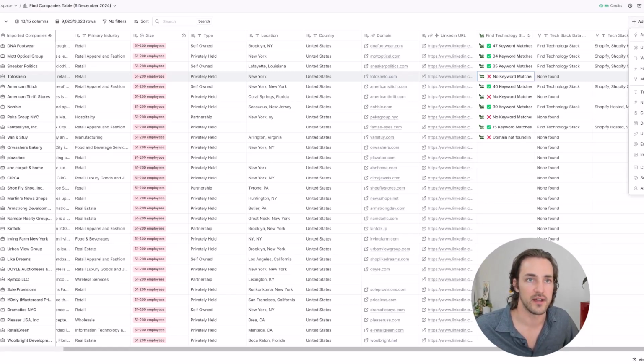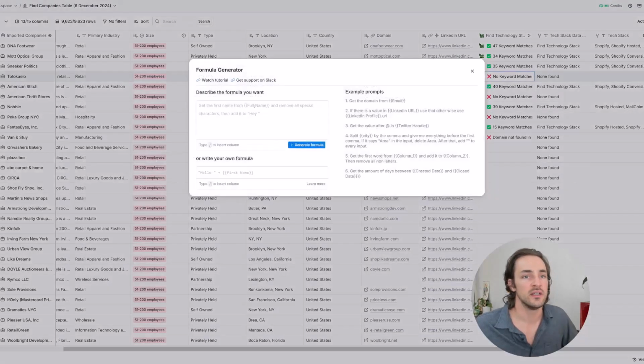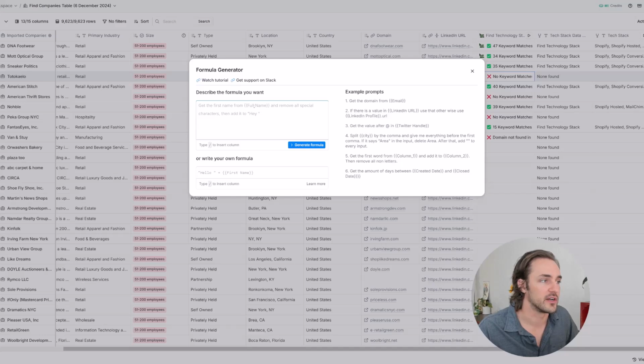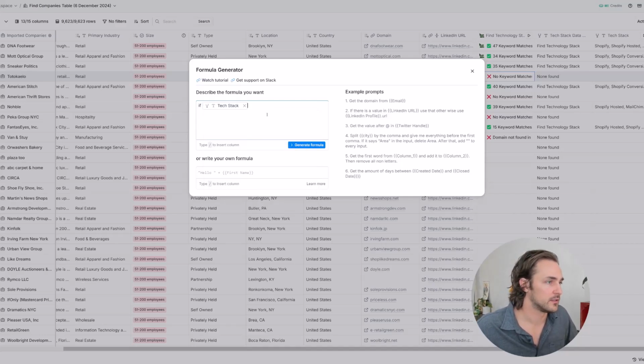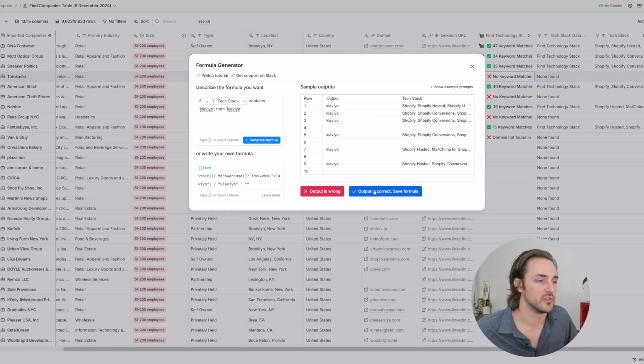A way that you could do that, there's a million ways, I'll just show you one. So we'll just pull it out. What you can do is a formula generator. If technology stack contains Klaviyo, then Klaviyo. So that's just one way you can go about it.